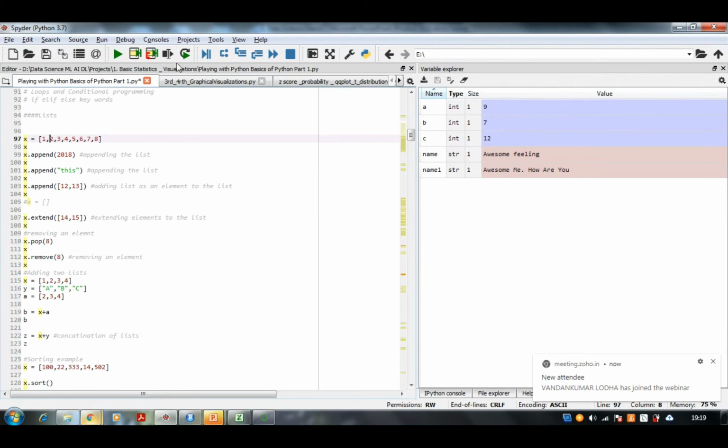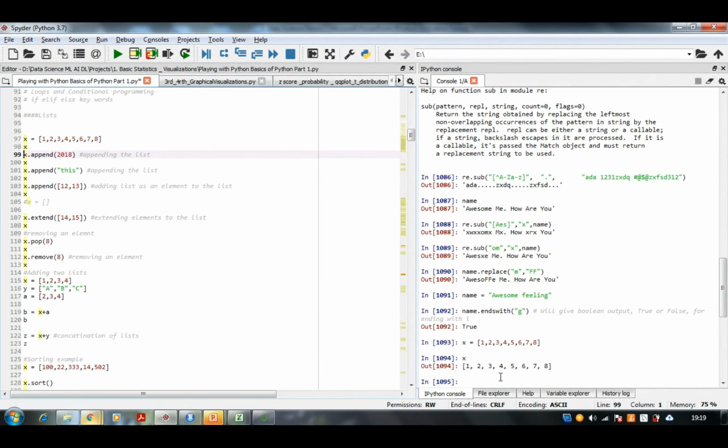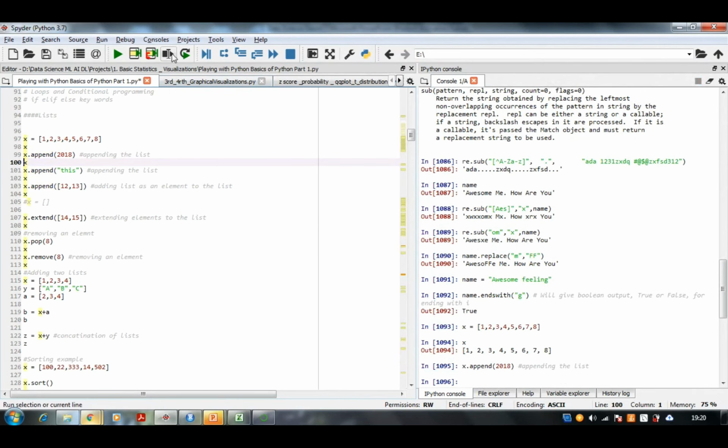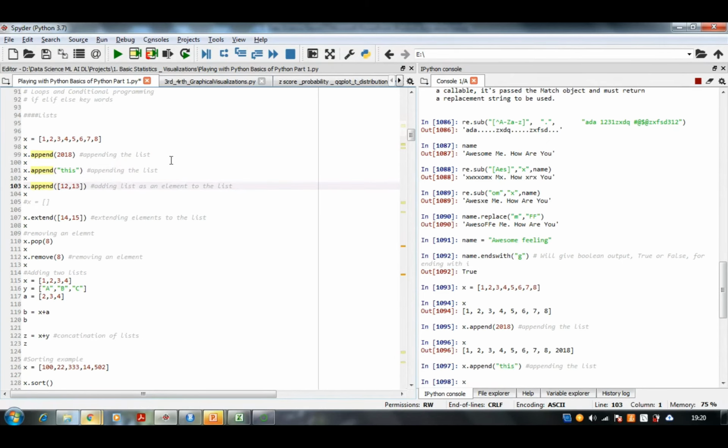Suppose X is my list of elements. If I want to append to this list, I will use the append function. Append is nothing but adding an element into the list. If I print X now, 2018 has been appended to the earlier list. If I append this, which is a string, my X will be appended with that particular word.